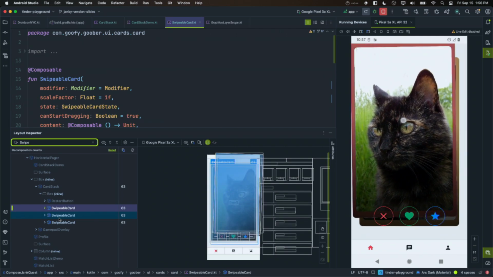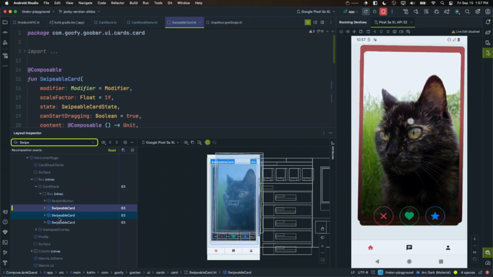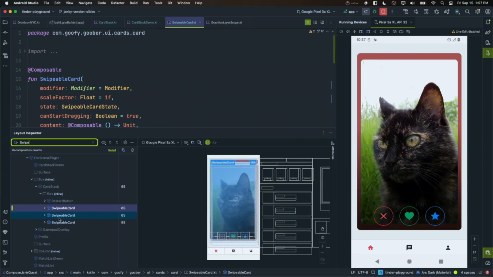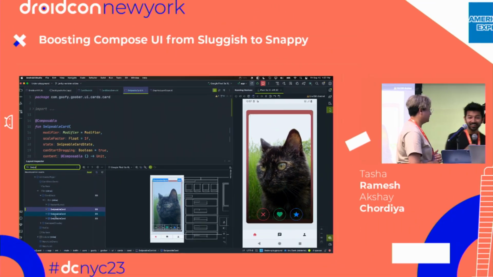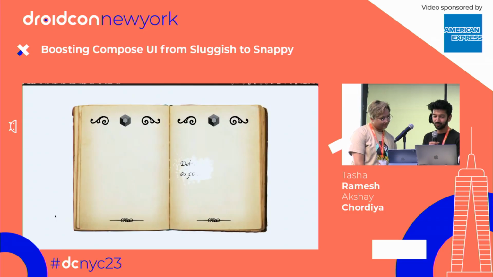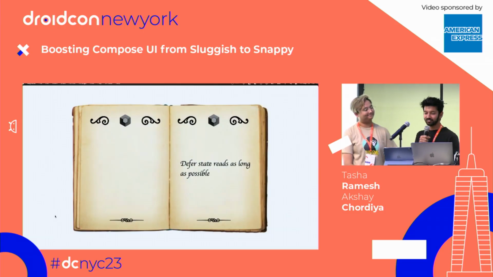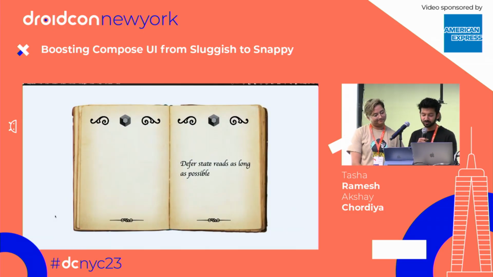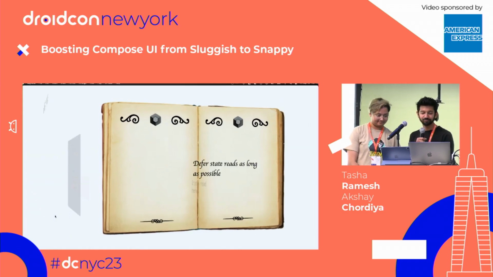It's a bit better. I guess the book is working. I don't know, man. This number is going up. What else does the book say? Hang on. I think there was one more thing in the book. There was a small section. Let me just pull that up. It said defer state reads as long as possible. So let's see what that means.